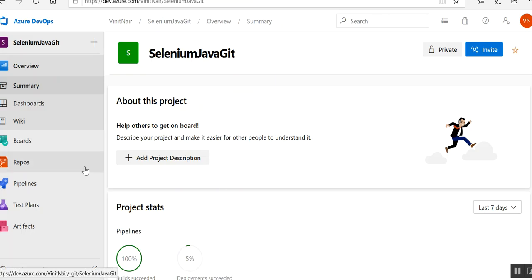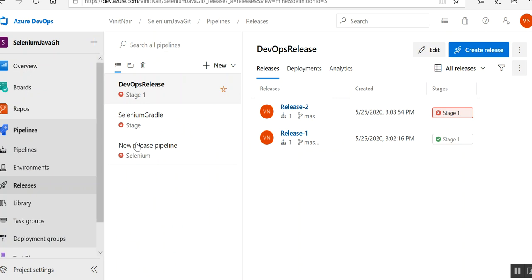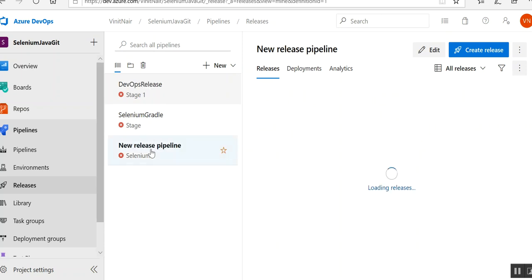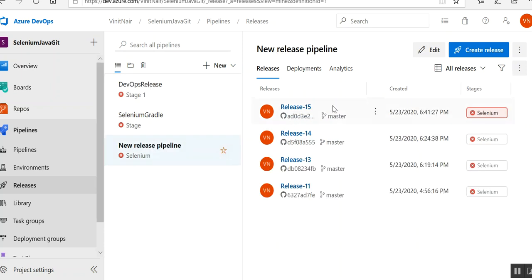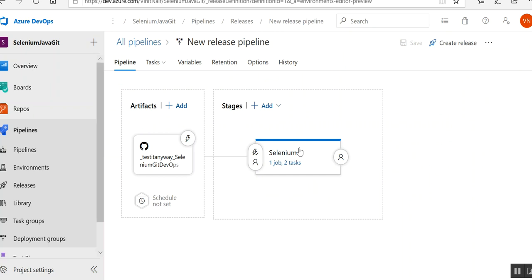So this is the DevOps. I'll just be going to the releases. Actually, you don't need to create a build pipeline here. You can directly go to the release pipeline, and then you have to go to the Selenium one. I have already created one, so just click on edit. Actually, I have it in my Git repo, so that's why I have given my artifact as Git.